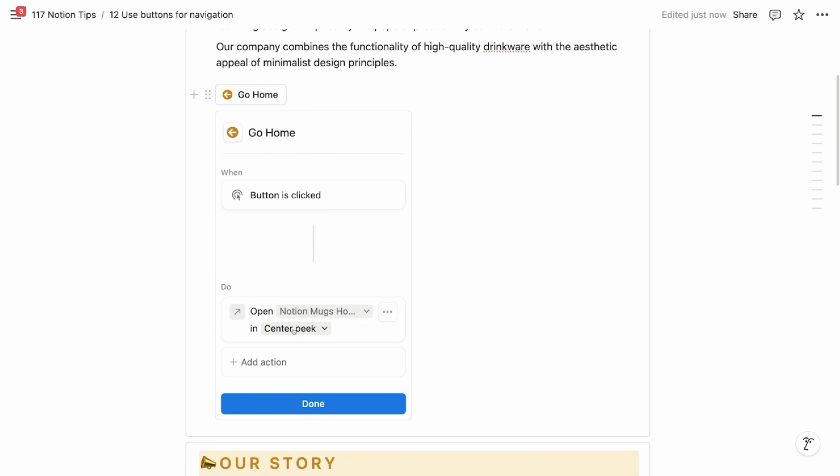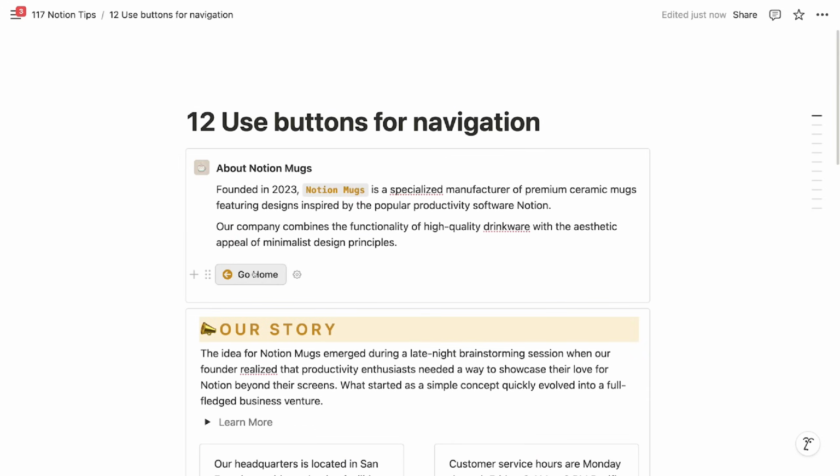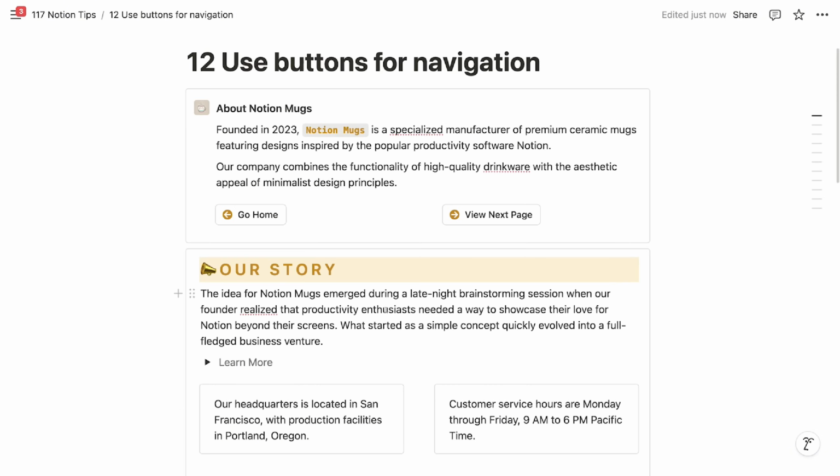And now we can set, instead of center peek, to full page. If we click on Done now, this creates basically this navigation effect, where the second we click on this button, it brings us to this, well, empty demo page, but you get the gist. And then to complement things, if you have this 2-column layout and another page, we can then just add the view next page button with a different icon to indicate the standard navigation on this page.